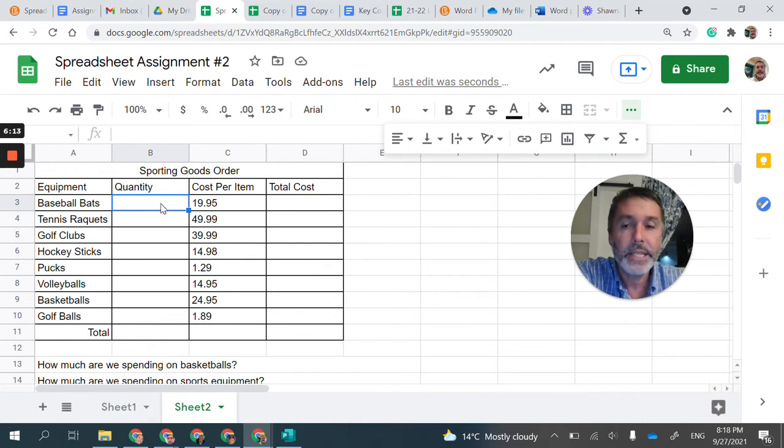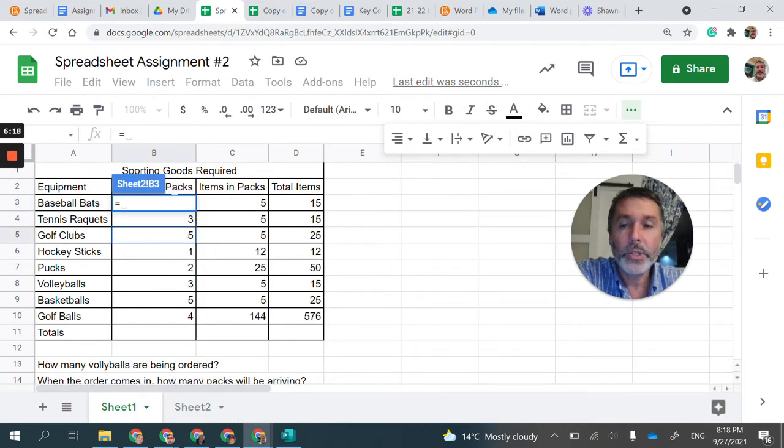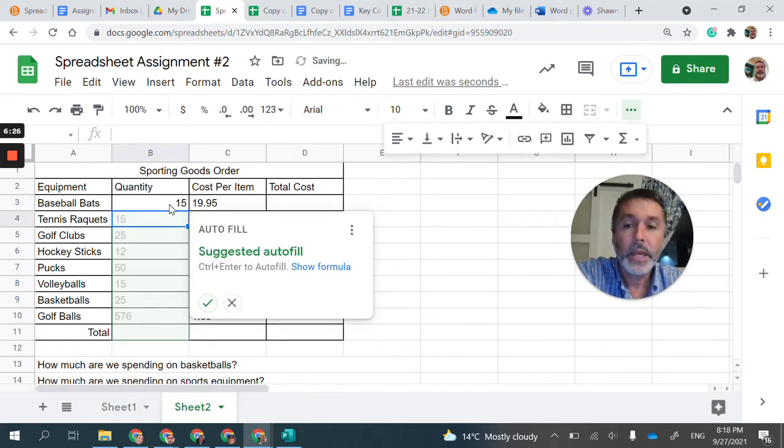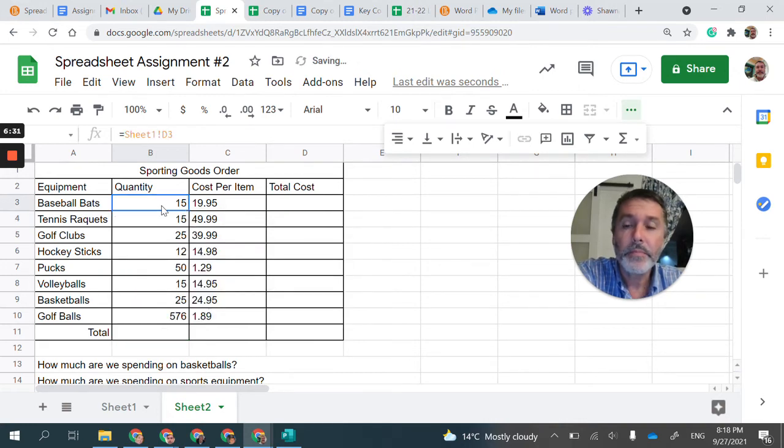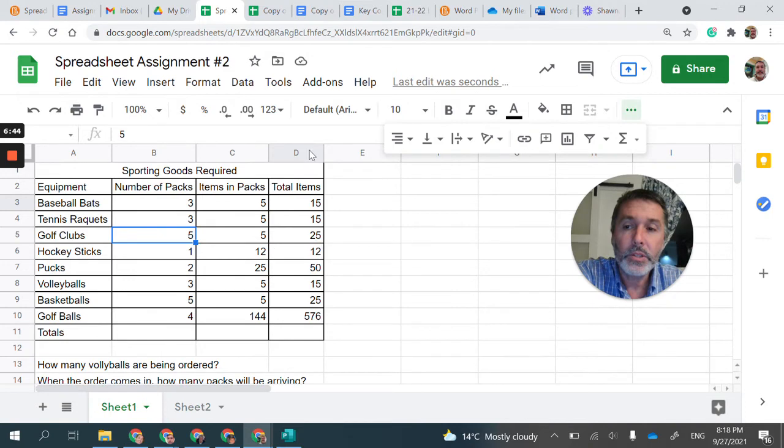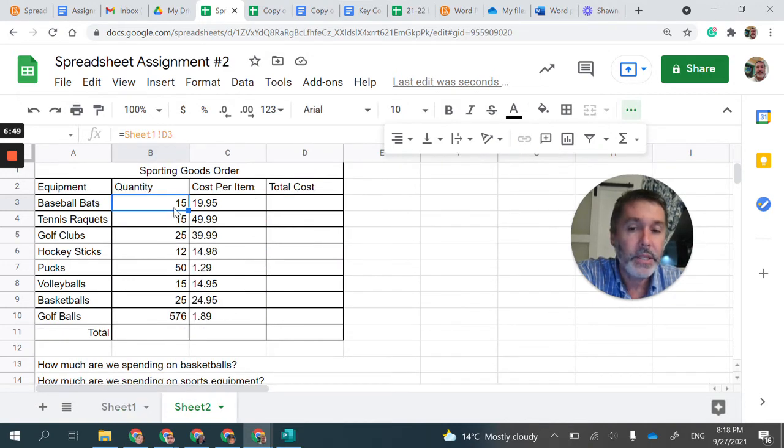What I'm going to say is it's equal to, and I'm going to come over to my first sheet, and I'm going to click on total items. The formula that's just entered into my sheet 2, if I hit enter, is do I want to autofill? I'll say yes. So what just happened? I said it's equal to, and then I went and clicked on the cell that I was talking about. The computer says, oh, well, that information is over on sheet 1 in cell D3, because on sheet 1 in cell D3 are the total items that I wanted, which is 15. So it automatically adds the 15 there.